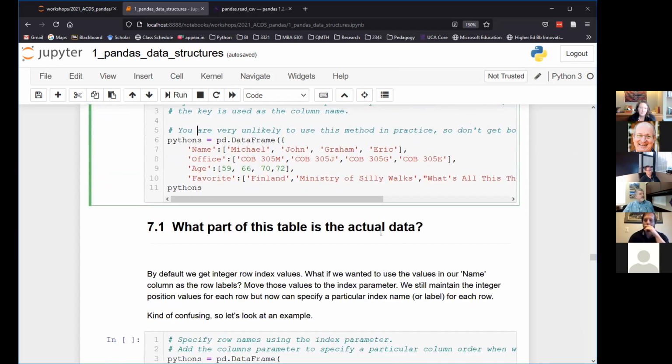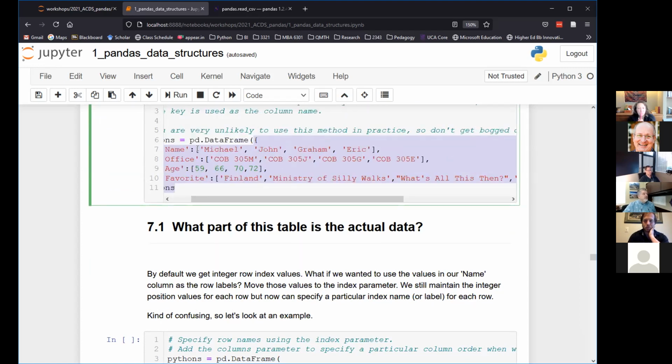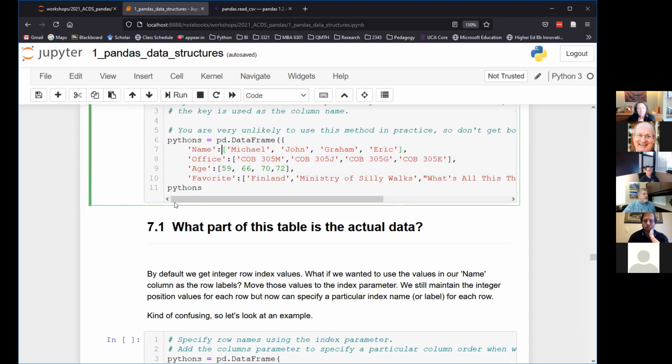So this actually uses a dictionary. You can tell it's a dictionary because it has curly braces at the beginning and then the end if you go far enough out here. A dictionary has what we call a key value pair. So the key here is name, and then the value is this list of names. And when we run it through the DataFrame function in Pandas, it reads that dictionary and turns it into a data frame. In this case, we're going to save it into one called Pythons.